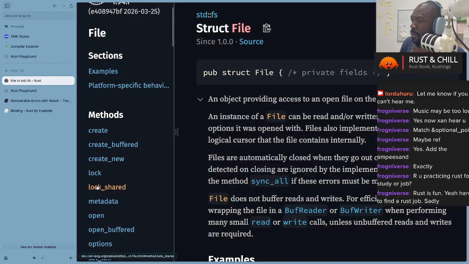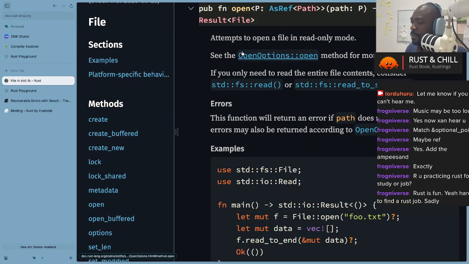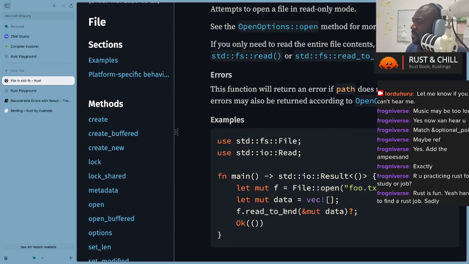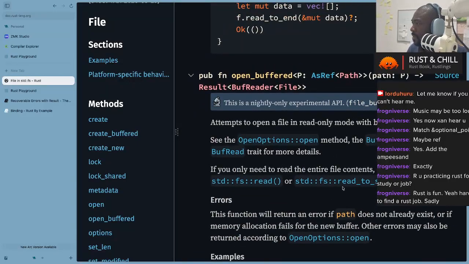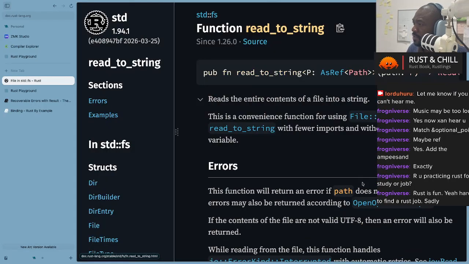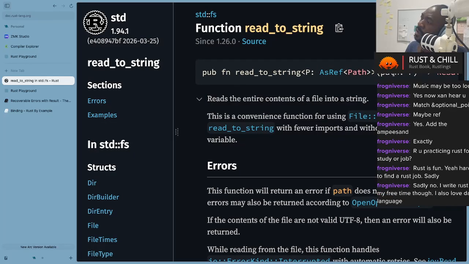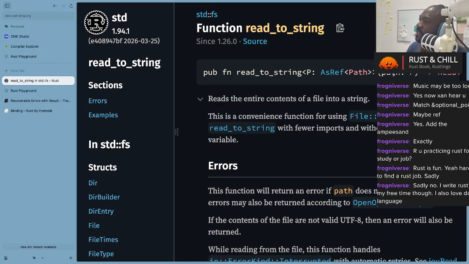File open attempts to open a file in read mode. Yeah, returns the result of file. It's read to end. It takes this. So I mean this is an example. If you don't need to read the file contents separately, you can use read to string. Oh, wait, so why did we even need to do that? We can just do read to string at once for the path. It reads the entire content of a file into a string.